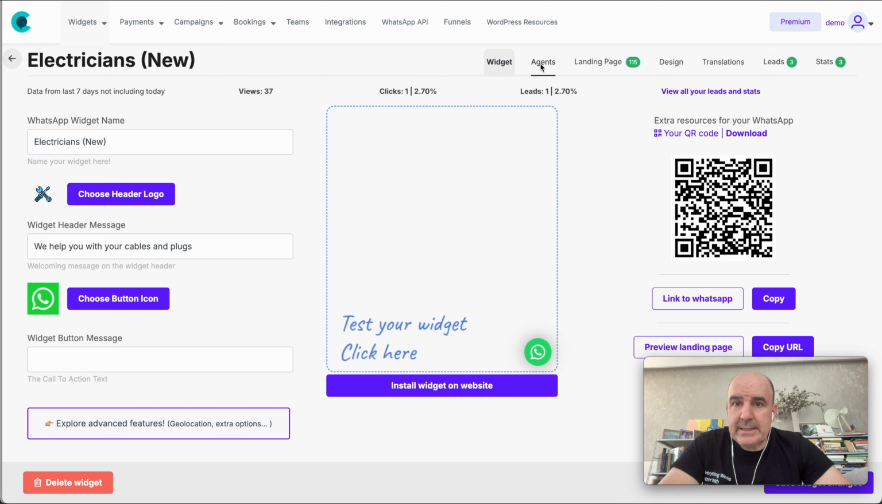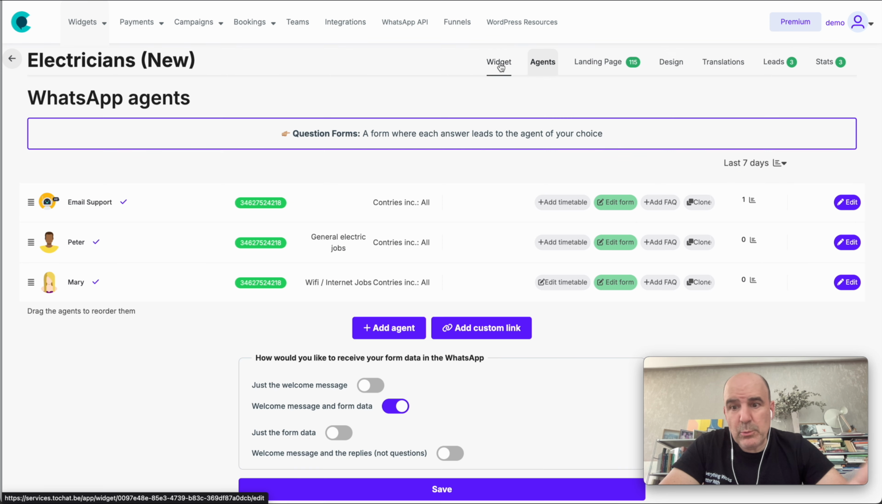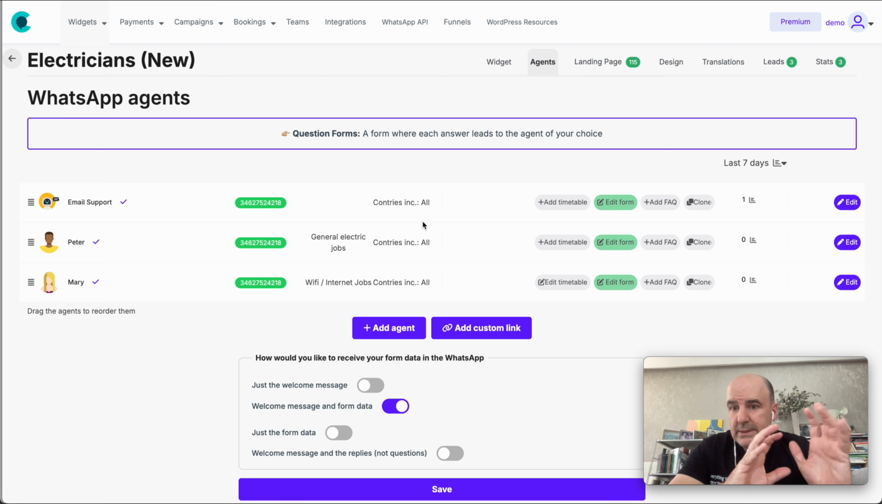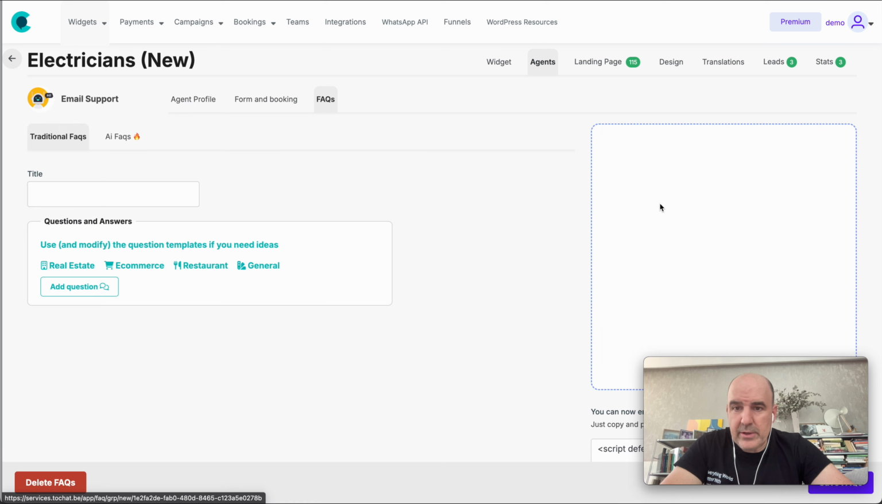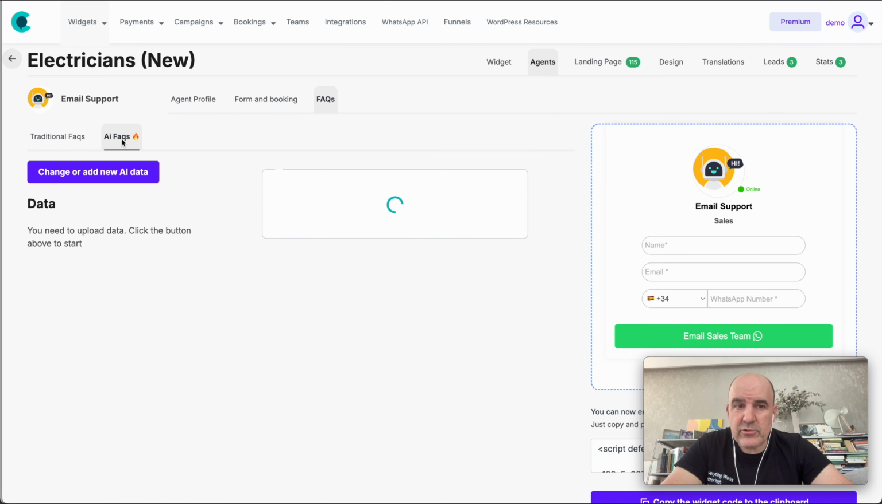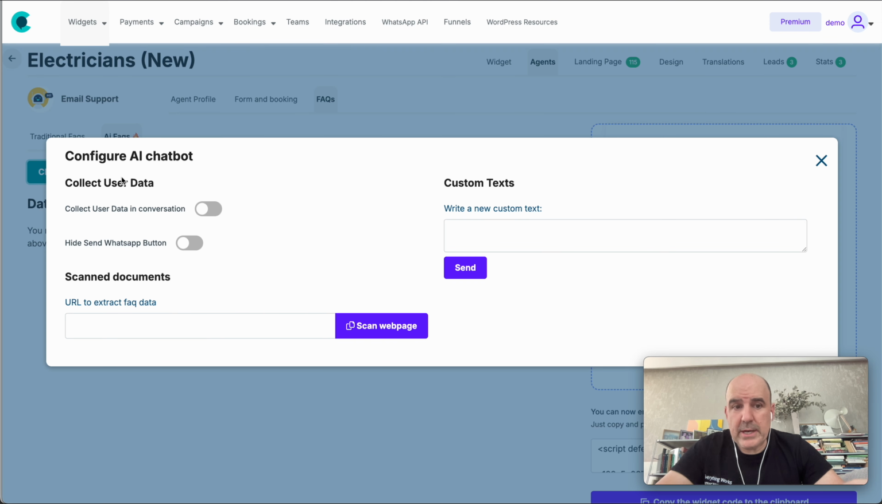So the AI agent belongs to the agents. You have a widget, and you can have different agents inside your widget. The widget is the container, agents are inside it, and you can have an agent for AI. If you add FAQs, you can go to the AI FAQ section and add data: URLs, or content, text. This becomes data for the AI to reply on your behalf. Okay, so that's the idea.